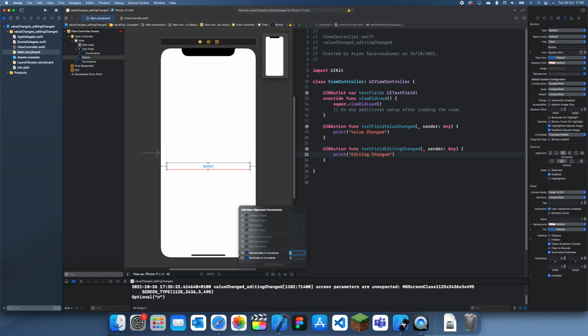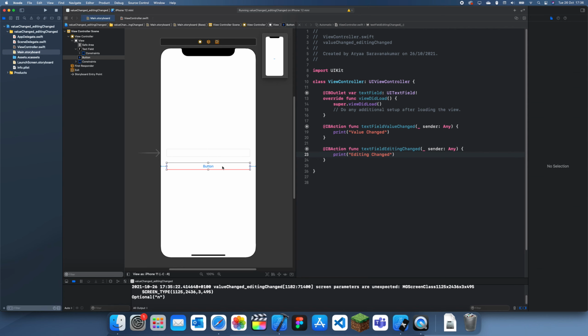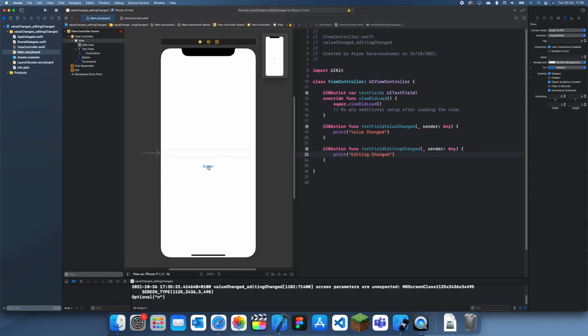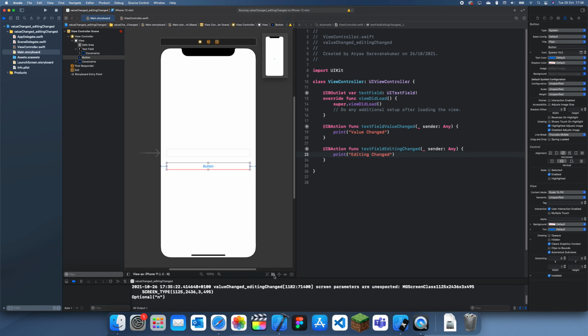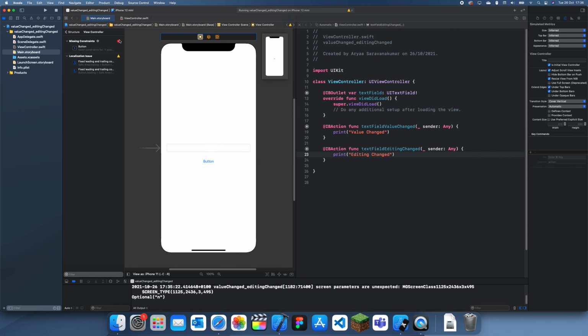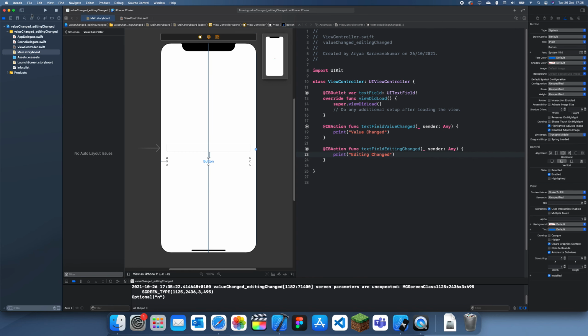25, and vertically center. Oh, nope, that's not what I wanted. What do I want? I think I want horizontal in center. Why do I still have some errors? Okay, and like that. Okay, so that's all I need to do. And now let me show you again.